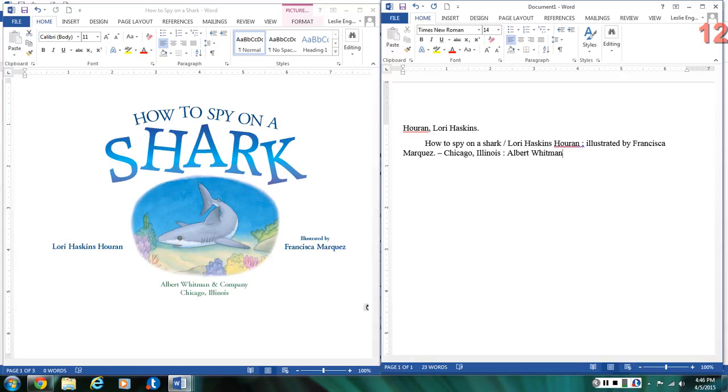Albert Whitman is sufficient information for people to identify the publisher. It wouldn't necessarily be wrong if I left it on, but it's not really necessary. So I'm going to separate Albert Whitman from the date of publication by a comma. Now in this case, we don't put a space before the comma. I don't know why they did it that way, but that's just how it is. It's one of those quirky things that you kind of have to just remember. And then a space after the comma.